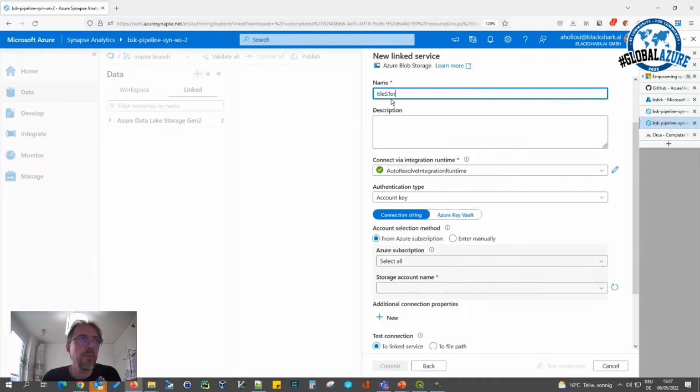And whoops, for some reason, this input field is always highly lagging.